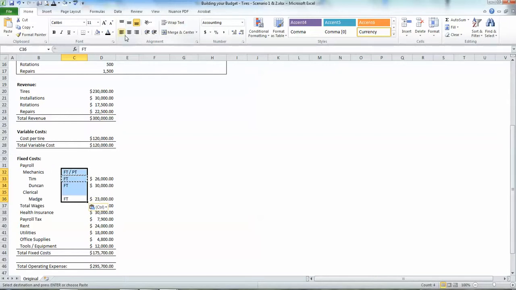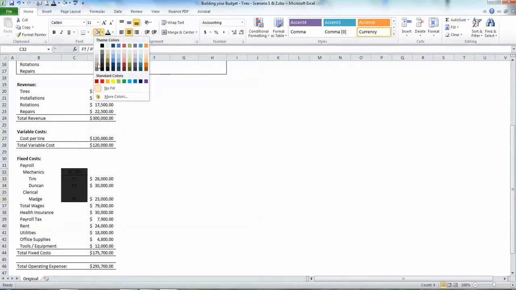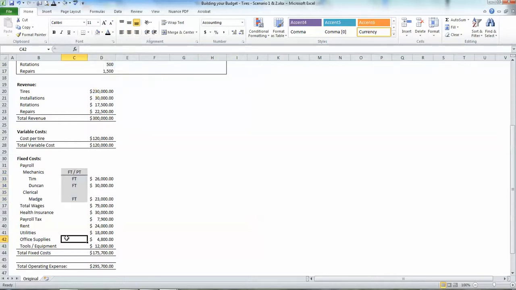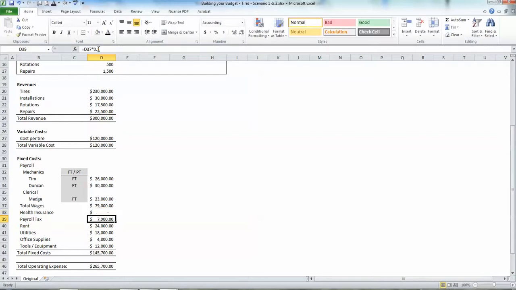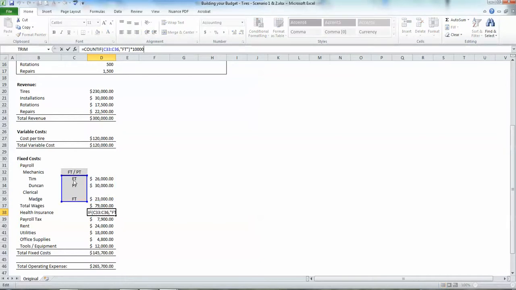I'm going to center all of this, and I'm going to give it a little color so I know it's different from everything else I'm doing. And then, like I said, health insurance, we want to change our formula. So COUNTIF, and we have our range. Then go to the end of that range, hit comma. The criteria is quotations "full-time". We need to move our range over. There we go. All set.